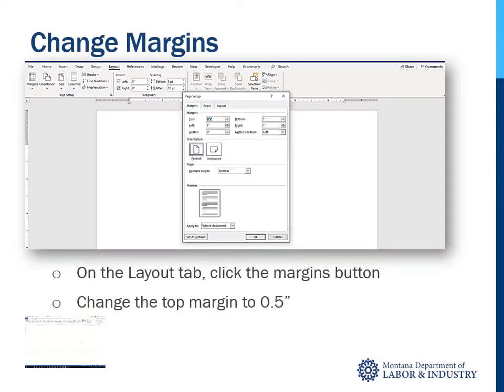Resumes should have a 0.75 to a 1-inch margin. However, we do want the top margin to be just half an inch or 0.5 so that your name is right at the center top and that we don't waste a bunch of valuable real estate. So we're going to follow these instructions to change the margins of your page to 0.5 for the top, and we'll just leave the other margins at 1 inch for now.